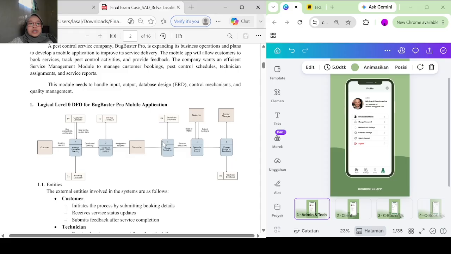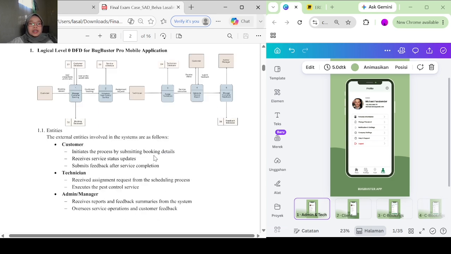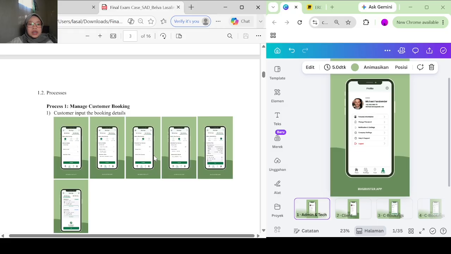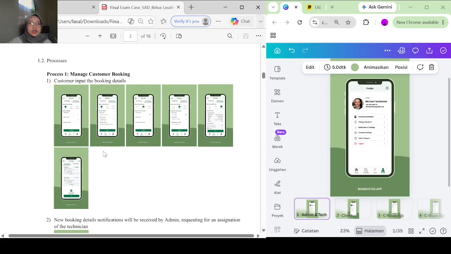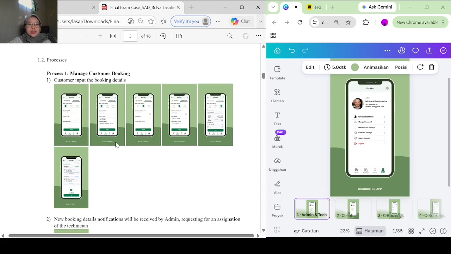However, this DFD is not completely right because I designed it prior to designing the application. After I designed the application, this DFD could be revised and needs some adjustment, because the application itself doesn't work exactly the same as the DFD. So here, entering the first process, which is manage customer booking.